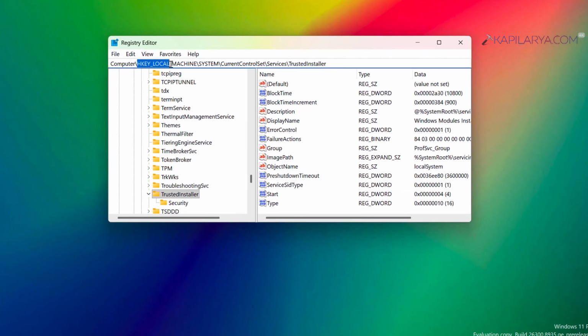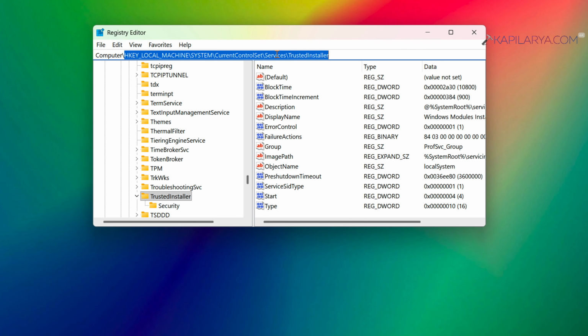In the registry editor window, go to HKEY_LOCAL_MACHINE\SYSTEM\CurrentControlSet\Services\TrustedInstaller. When you arrive at the TrustedInstaller registry key, in the corresponding right pane you will be able to locate the registry DWORD named Start. In this system you can see that it is set to 4. This means the Windows Modules Installer Service is disabled. The value 4 indicates this.